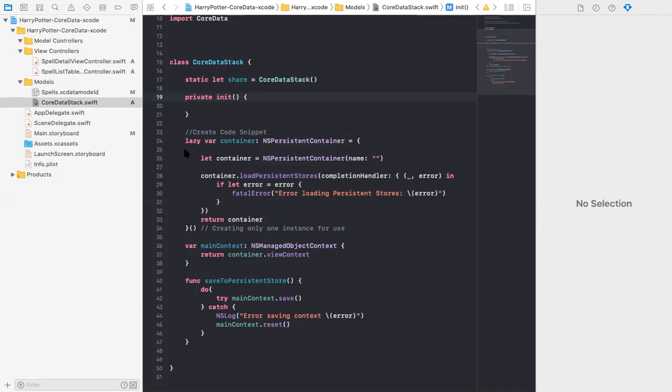All right, so as you can see, and maybe this is why I wanted you to see that visualization by Spencer, you can maybe start seeing this better in your head with the container being set up, and then the persistent store inside of there being set up, and it's going to look for the error. And if it can find the error, we're just going to get out of there. Then we're going to return the container out of that computed property. Then we're going to go into the main context. We're going to have that also be a computed property that's just going to return the container's view context.